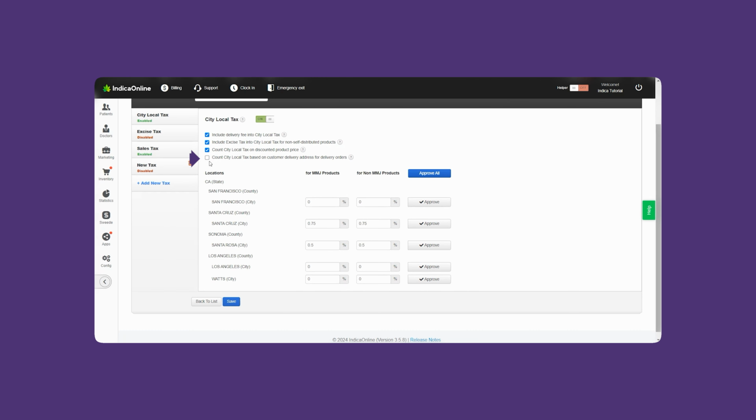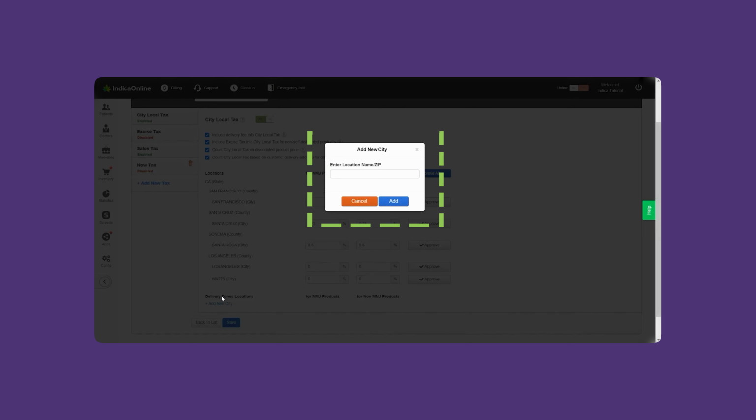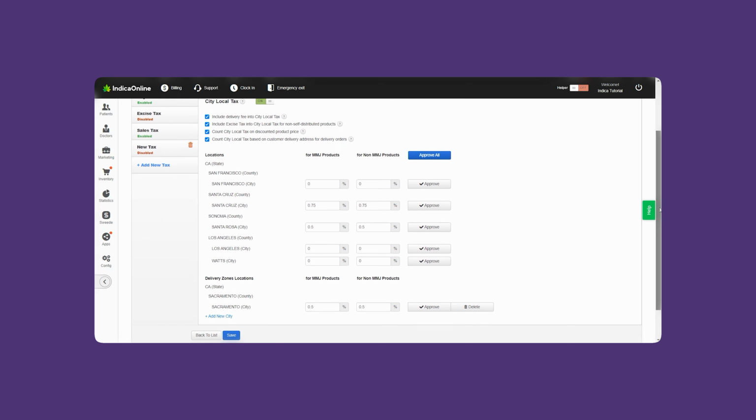Count City Local Tax based on customer delivery address for delivery orders. This setting will count City Local Tax based on the region where the order is being delivered, as opposed to the location of the office that processed the transaction. When enabled, a Delivery Zone Location section will appear, right below your currently existing locations, allowing you to press Add New City, enter the zip or postal code, and set up taxes for this specific location.